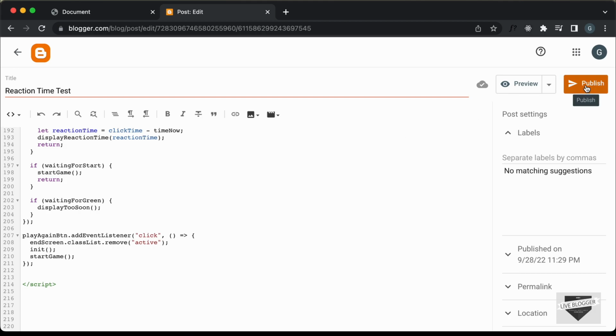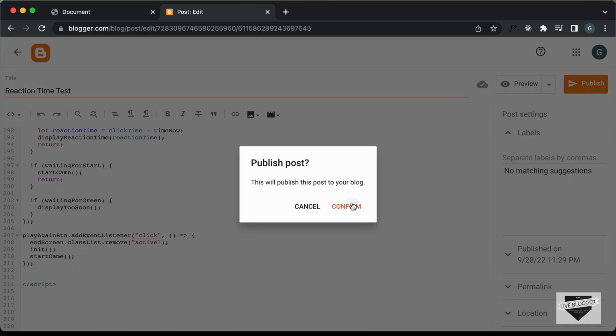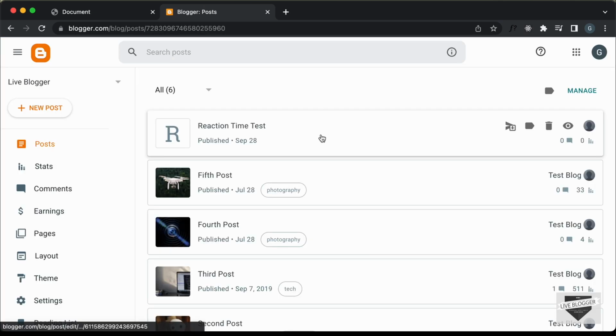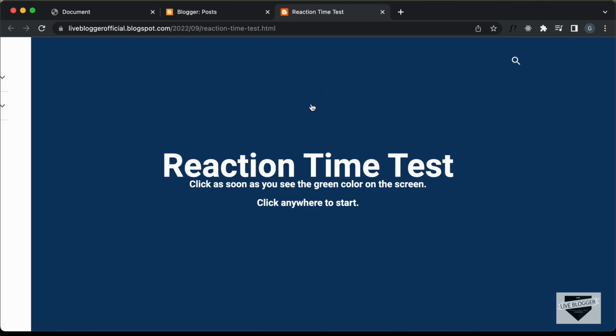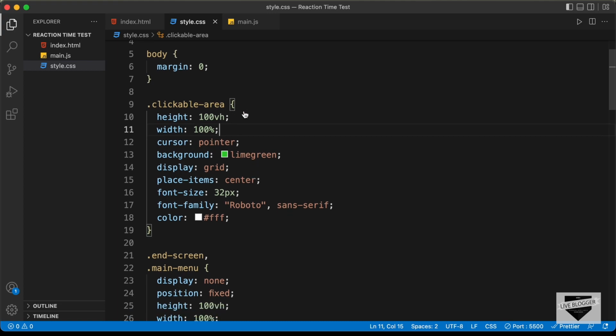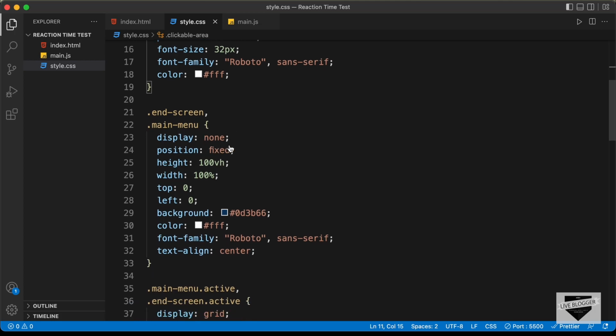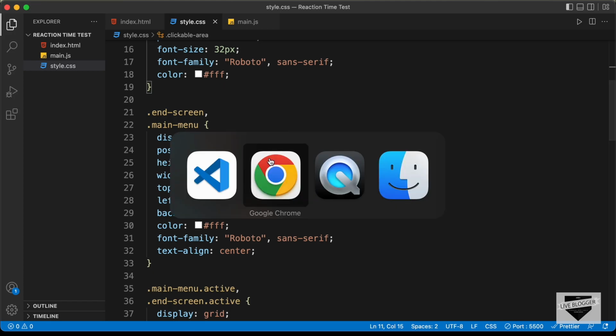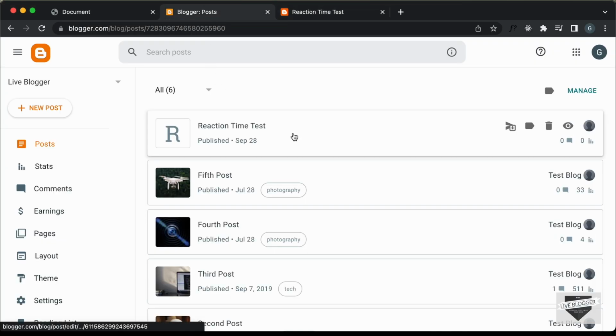And let's see whether it works. Right, here is our post. So let's click on view post. And here we can see we have some problems in the styling. So let's go back to our CSS. And here we can see we have set the height to 100 viewport height. So we have to change this to a different height. And here we have set the position to fixed for the main screen and the end screen. So we have to change that as well. So let's go back to our CSS in the post and let's change those things.